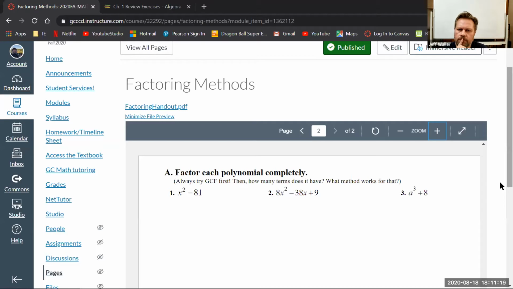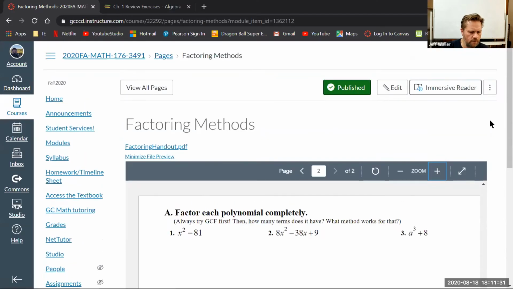I'm on the module trying to open up the factoring methods, and it doesn't allow me to open it. It says factoring methods, but there's nothing to it. When you try to click on it, nothing happens. It just highlights factoring methods. Nothing comes up. Is anybody else trying to open it? That'll suck if it doesn't work. Yeah, mine doesn't open either. Actually, mine is not working either.